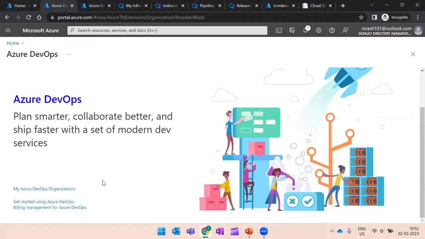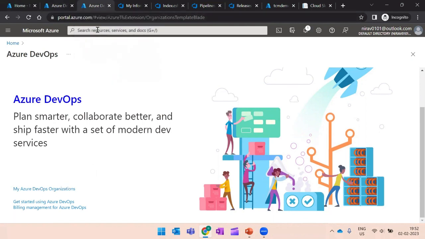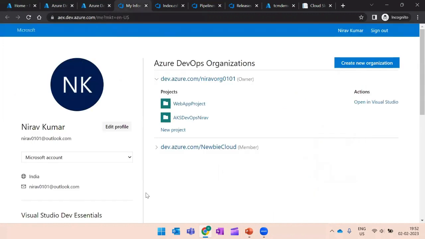In Azure DevOps, the first thing you do is create an organization. If you click here, on my Azure DevOps organization, you will get your organization. Like you see, one organization comes by default, and you can create as many organizations as you want. Inside the organization, you create a web project. So you click here. This is the project I have created, a web application project.